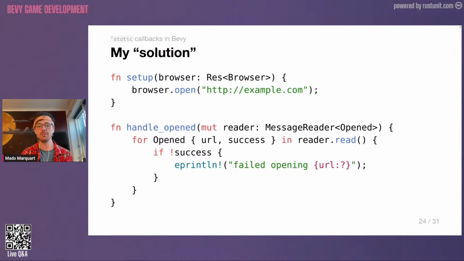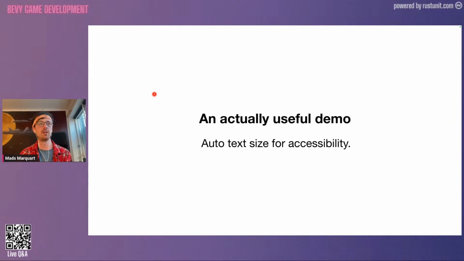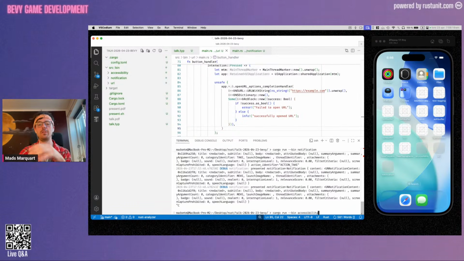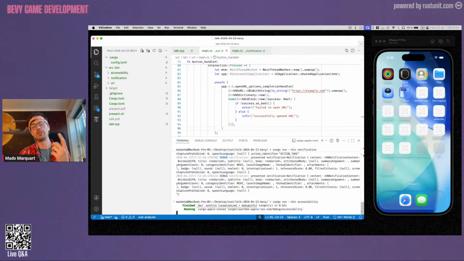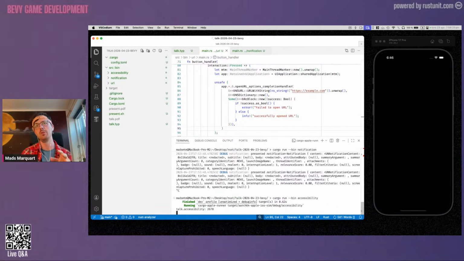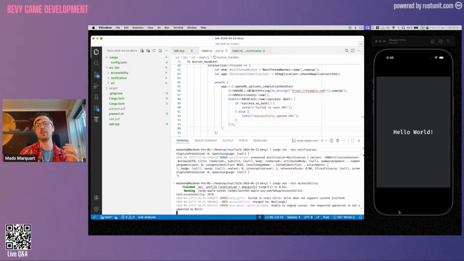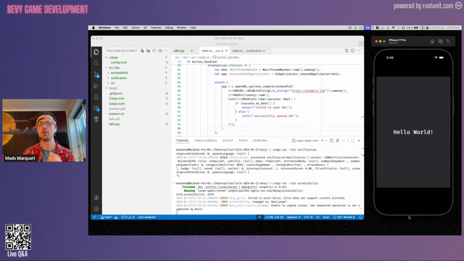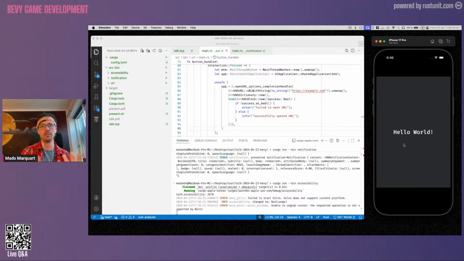Okay, as the last thing, I'll show an actually useful demo. iOS has a lot of accessibility features, but one of them is to allow you to adjust the content size. Users can do that in their system settings. They can adjust the content size if they have poor eyesight or something like that. So here we have a Text2d component, and I've hooked it up such that when the user's preferred content size changes, the text size will change as well.